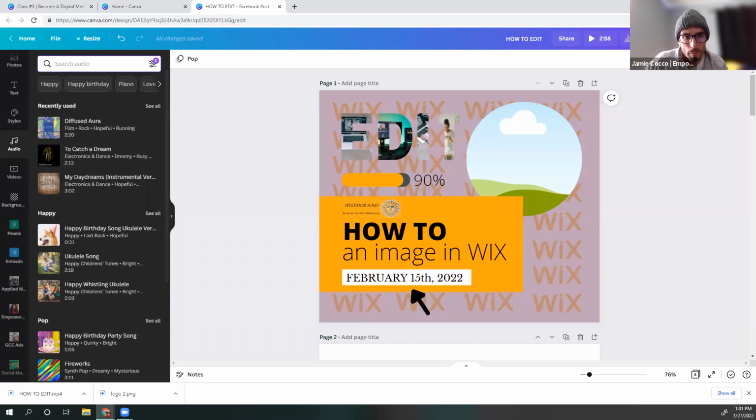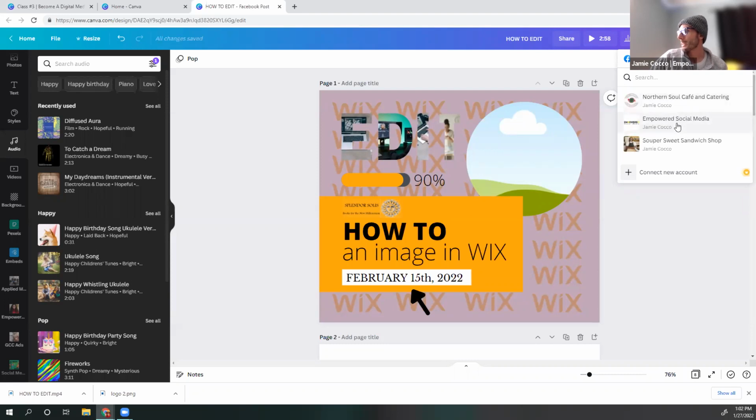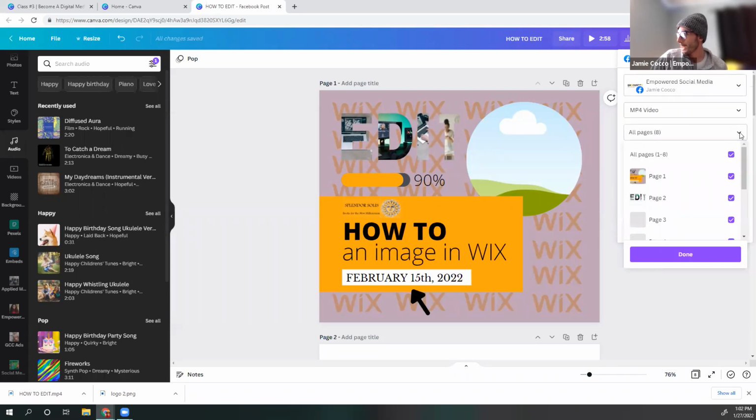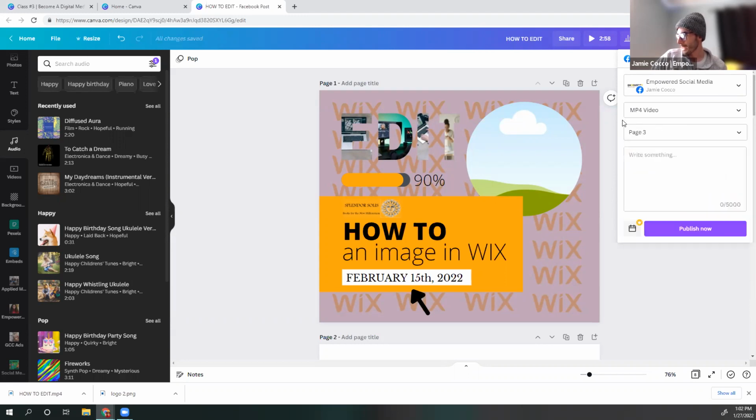It says then download, then publish. So you could choose, if you're using this under Pro, to publish this to Facebook. You would just select what you wanted for that publish. So you could select the page that you're publishing it to, and then select the page or pages you want. I didn't want them all. I just wanted page 3 to be my video. And then you can write in your content, like your text description.